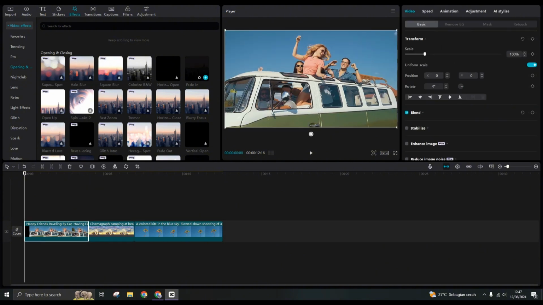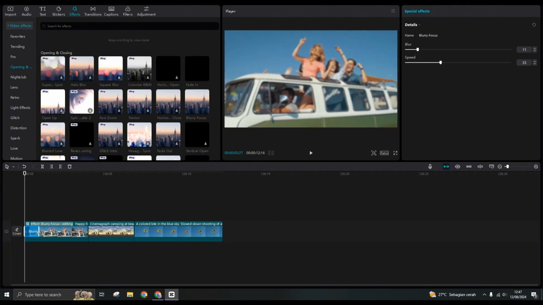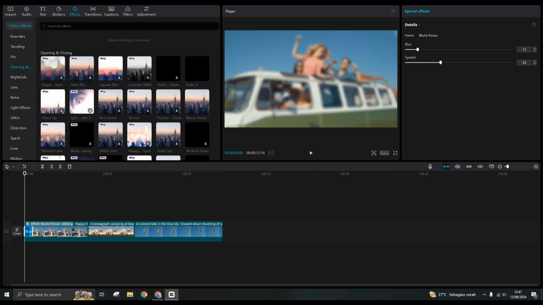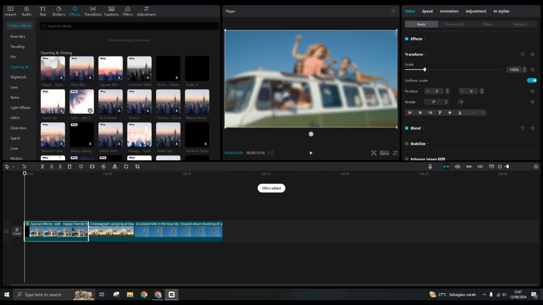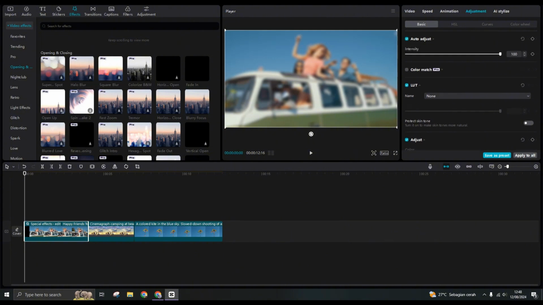So for example, in here, I'm going to add the effects to this clip, and then here I'm going to adjust it first and adjust the duration like this, and after that I'm going to add a color adjustment in here. I'm going to go with auto adjust 100, and after that, if you want to copy these attributes into the entire clips, you can just copy the attributes.